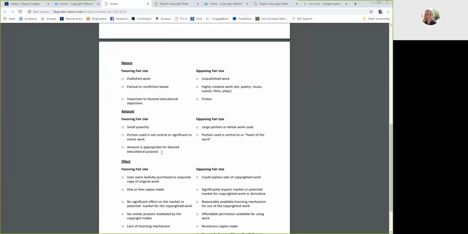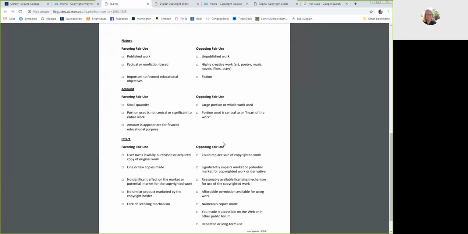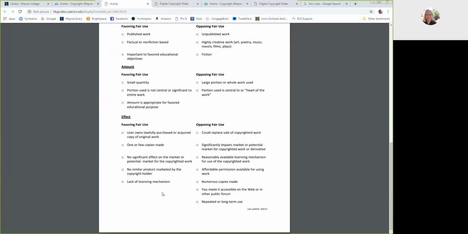Maybe you just pick out a couple clips, okay? And then that would be an appropriate amount for that educational purpose. So opposing fair use would be a large portion. The portion is central to, or the heart of the work. Finally, the effect that has to do with depriving the copyright holder of income.